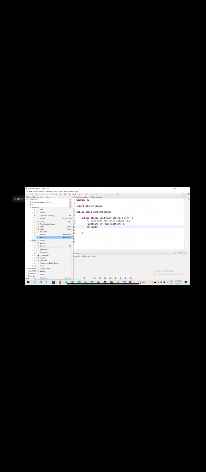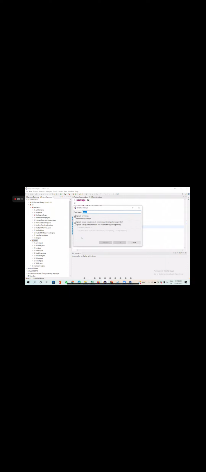Yeah, refactor. Press on refactor. Click on rename. Okay. What is this package containing? What examples we have? Any basics? Basics of programming. Click on okay.